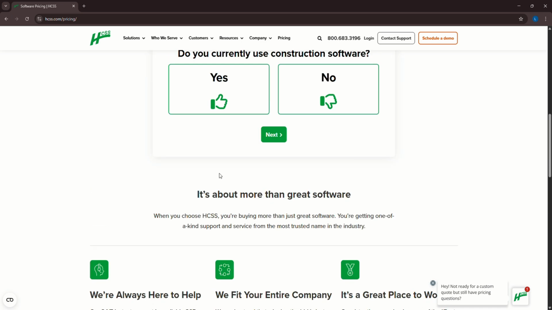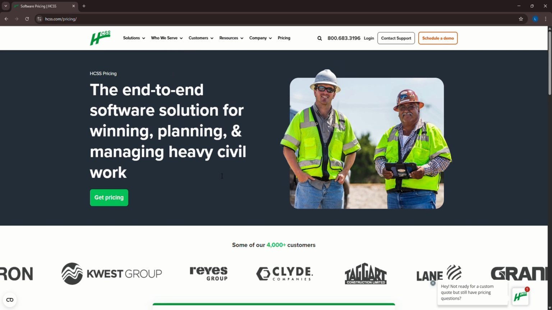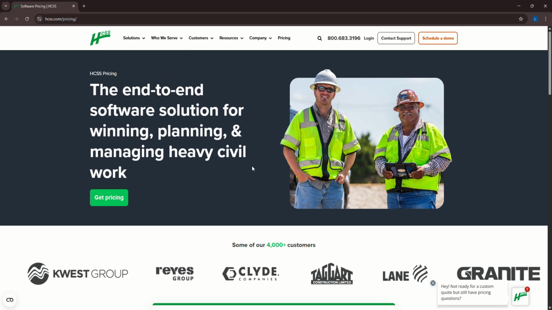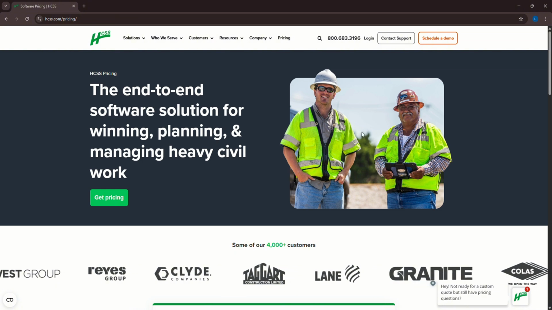Head to Reports to generate dashboards on productivity, cost, or safety trends, and don't forget to integrate with accounting tools like Viewpoint or QuickBooks for smooth back office workflows.